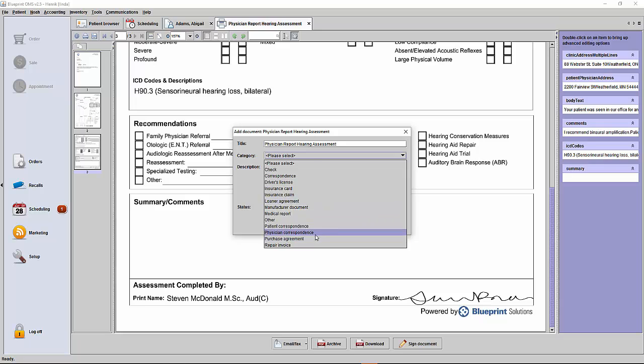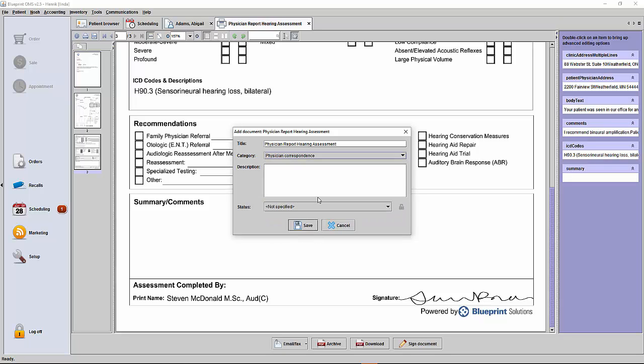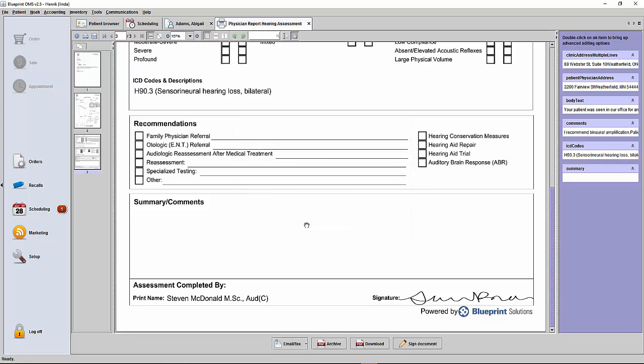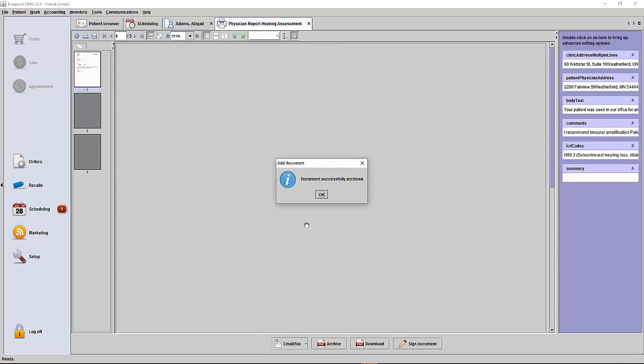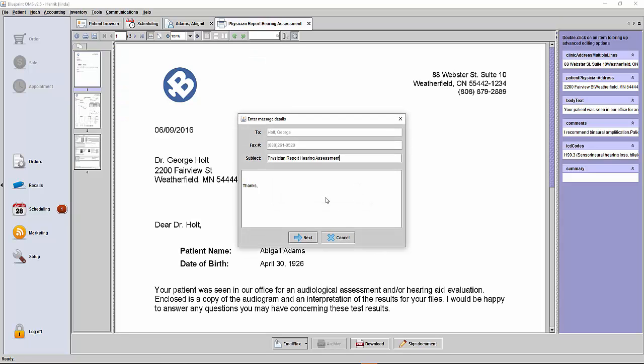Choose a title, a category, add any description to the report, set a status if you wish, select save. That will archive the report to the client's document tab. Now we are ready to fax. If you have the physician information entered into your system, that will automatically populate with the physician's name, fax number, the subject, and you can add any additional notes to this fax.